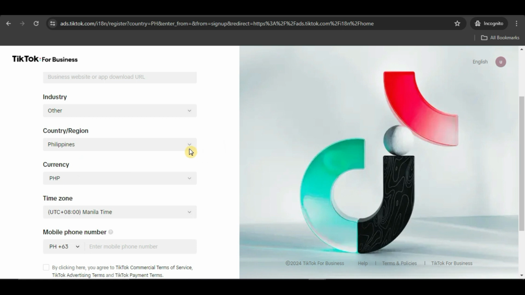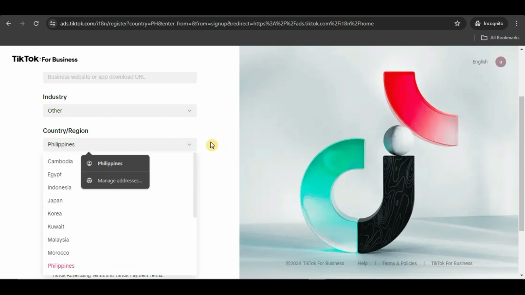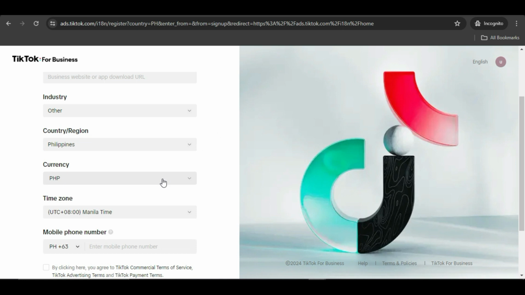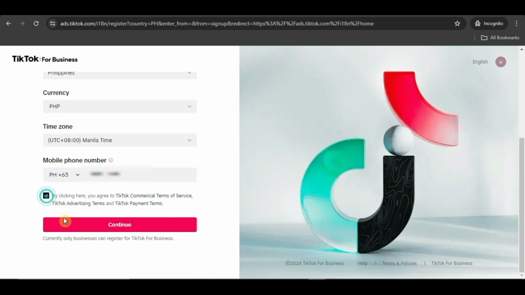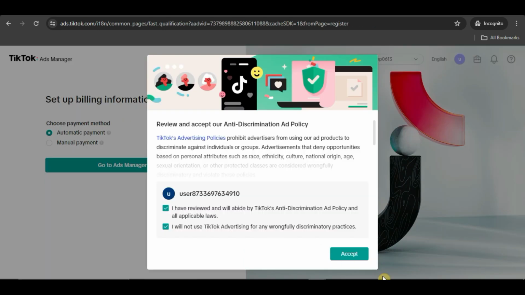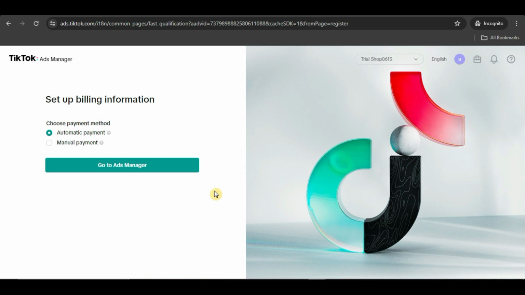Then just fill in other information needed such as country, currency, time zone, and contact number. Tick this box and click on confirm. When this appears, just click on accept. After that, select your preferred payment method.